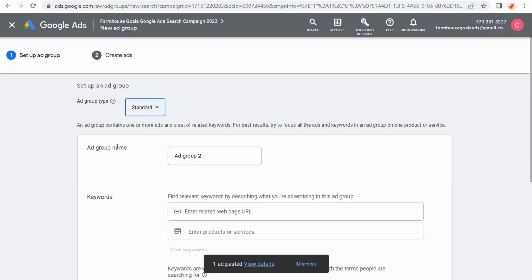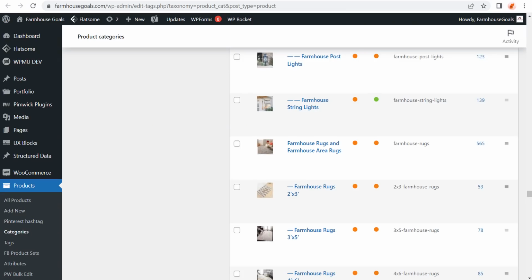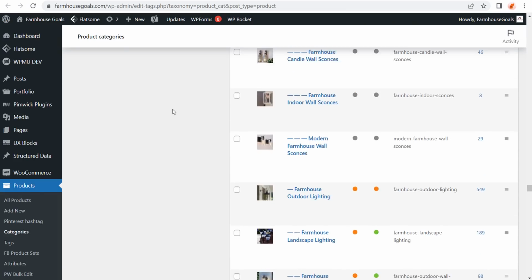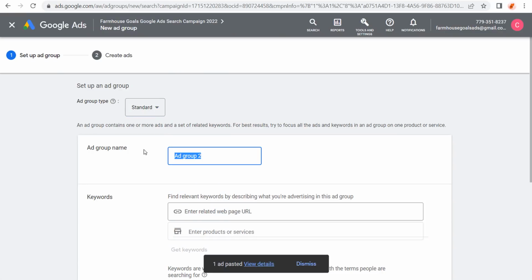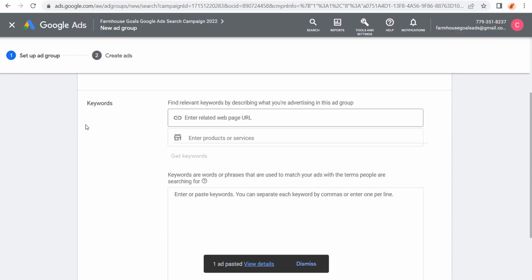So with standard, let's create a new ad group, and instead of doing something again with bedding, let's go to our area rugs. So we're going to take our farmhouse rugs and farmhouse area rugs. We're going to copy this page, and what we're going to do is name our ad group, so farmhouse area rugs. And what you want to do is rinse and repeat this process over and over and over again.